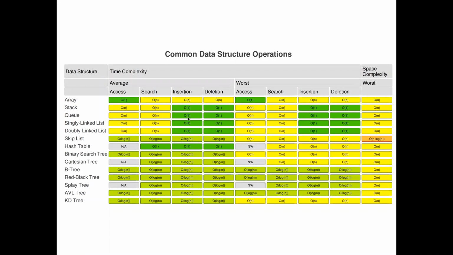A queue is the same thing. O of n means it's going to be really fast for me to insert or delete the data in a queue. Search would be costly.